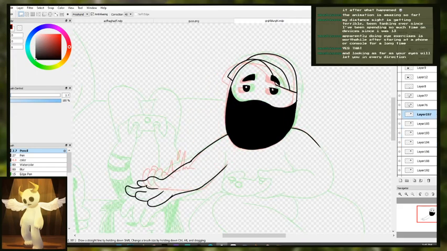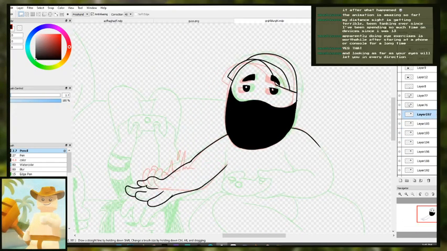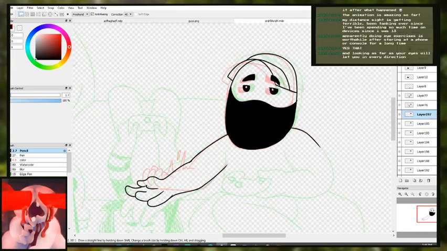Alright, how's this look? That's 1, 2. We got 2 frames done. And we need more frames. What's 10 minus 2? That's 8, right? Yeah, that's 8. Of course that's 8. I need 8 more frames.